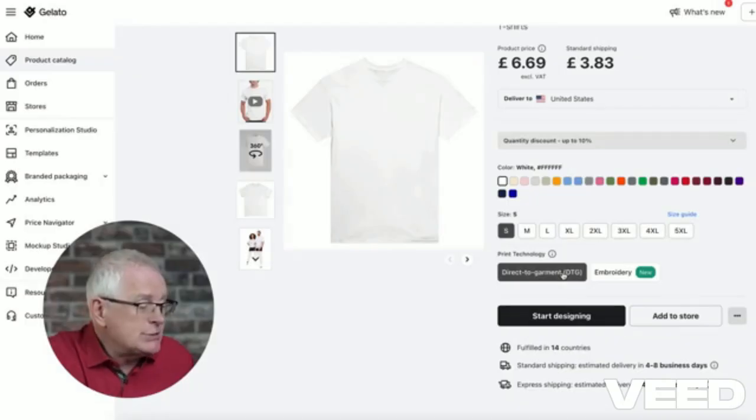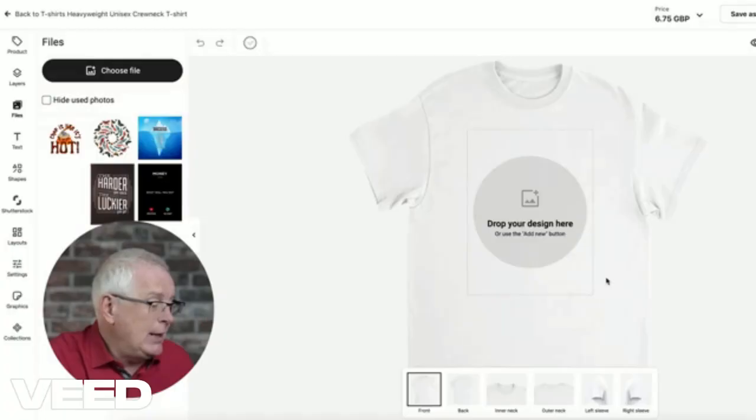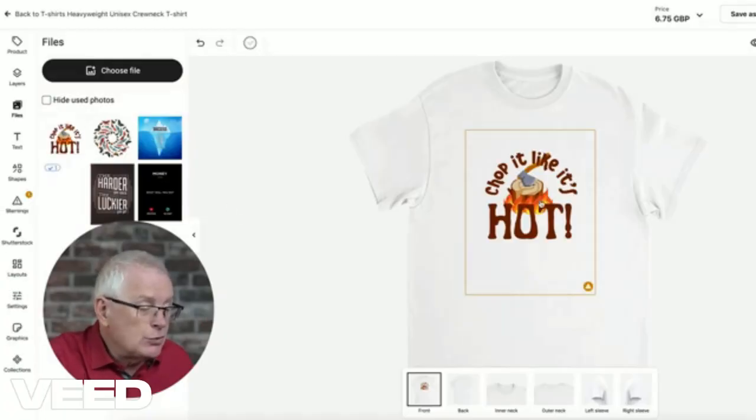Okay, so I'm going to start with the white option and size large, but I'll also repeat the same process with 7 colors in all sizes. Now it's as simple as dragging and dropping the design we made earlier into this center box.